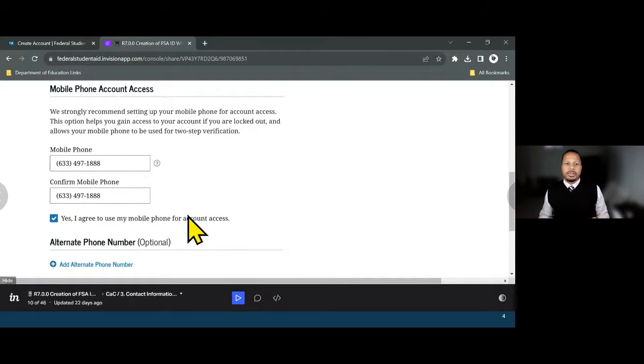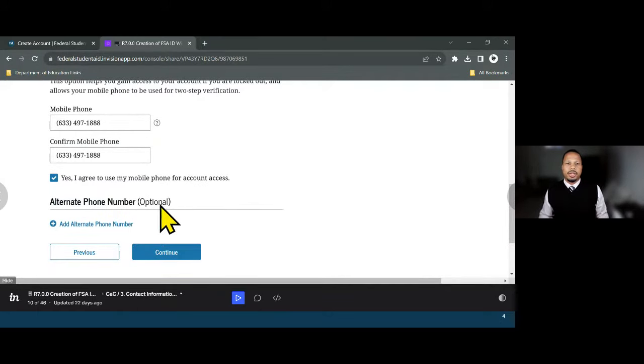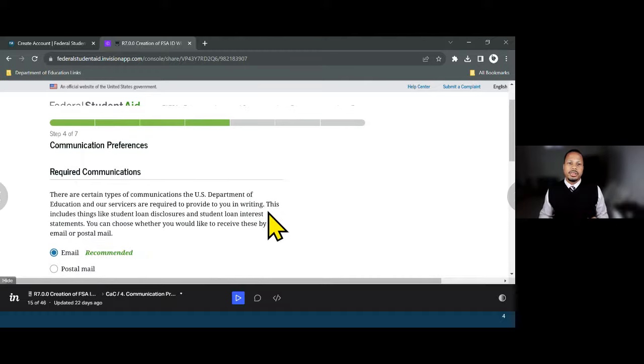In this case, this person went ahead and put in their phone number. They can add an alternative phone number if they should desire. We're going to go ahead and hit continue.